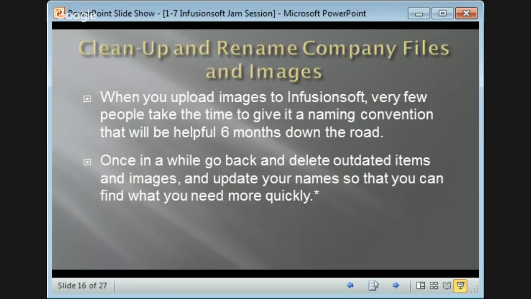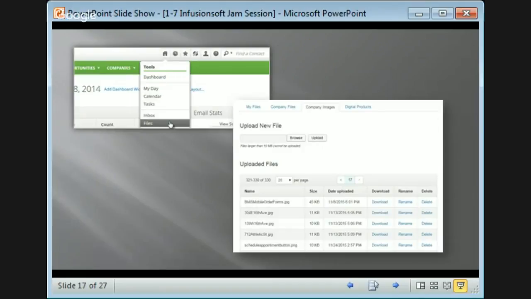And so when you're doing that, you can see the icon, you just go under the tools and then down to the files. Once you click on files, then you would click on my files, which not many people use. If there are certain files that only you want access to as a logged in user, then that's what you would use. It's kind of neat. I totally forget that it's there. Company files and company images are separate.